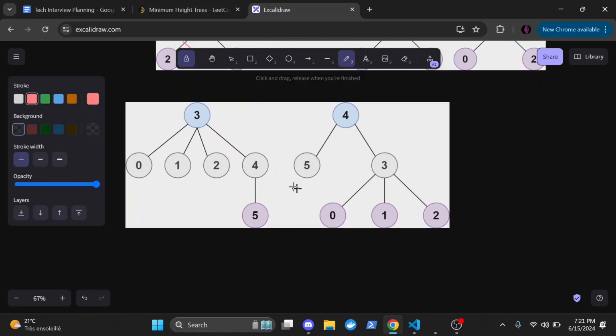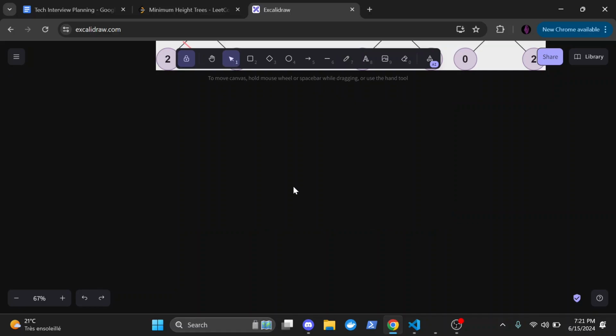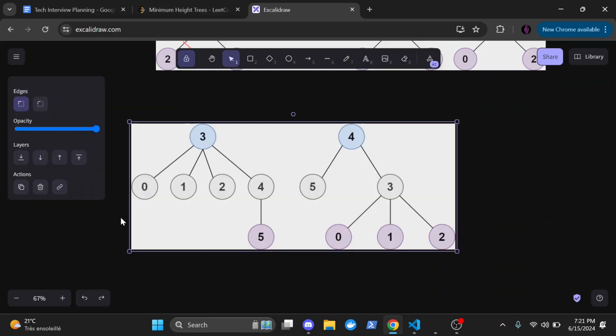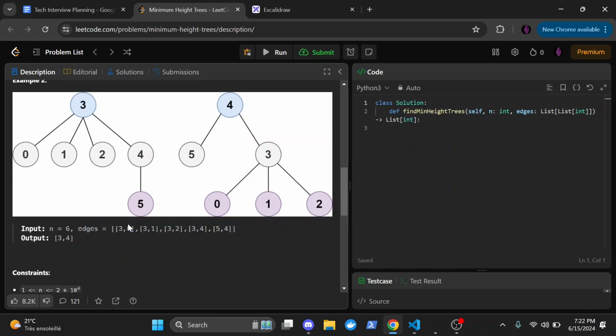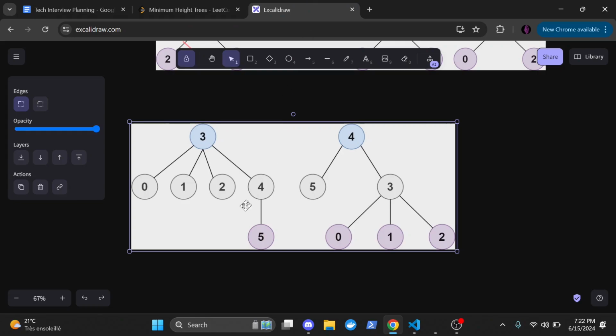For example, in this second variation, we have 6 elements, so n is going to be 6. We have our edges, which basically give us how these elements are interconnected. So we have 0 to 3, 1 to 3, 2 to 3, 4 to 3, and then 5 to 4. Another variation that would give us the same height is this variation.